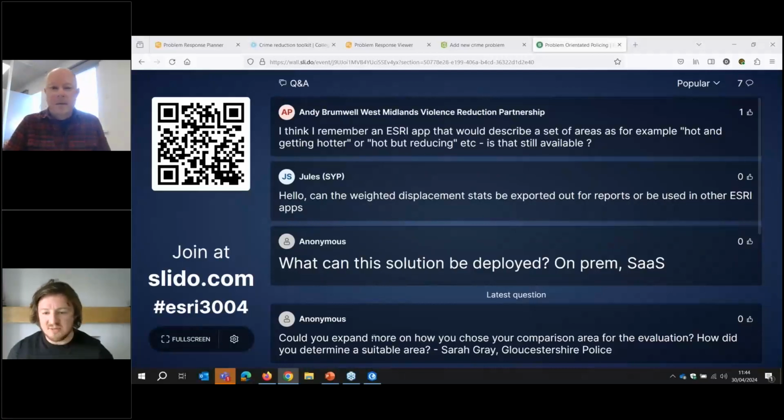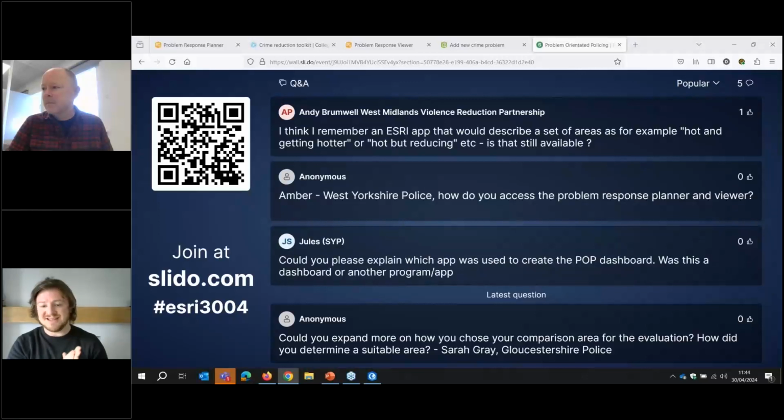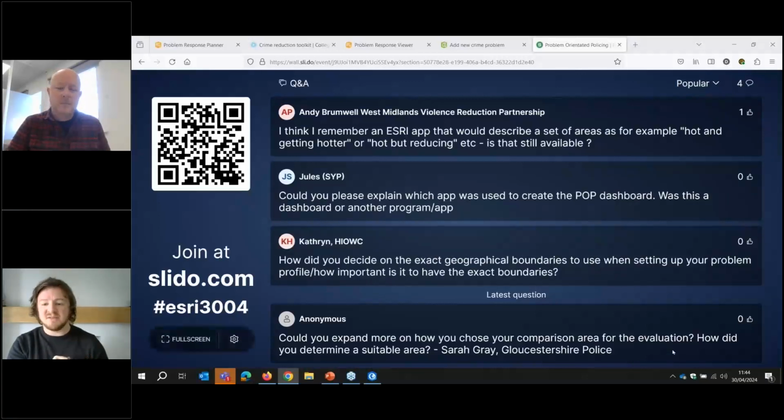I think there are two that are the same here, Dave, and maybe one for yourself. Catherine, I think from Hampshire and Isle of Wight, asks how do we decide on the exact boundaries to use when setting up the problem profile, and how important is it to have exact boundaries? And Sarah at Gloucestershire has asked, could you expand more on how you chose your comparison area for the evaluation and how you determined the suitable area? Both are quite similar: how do we come up with the geographical boundary around the problem area when you've done your scanning and analysis phase?